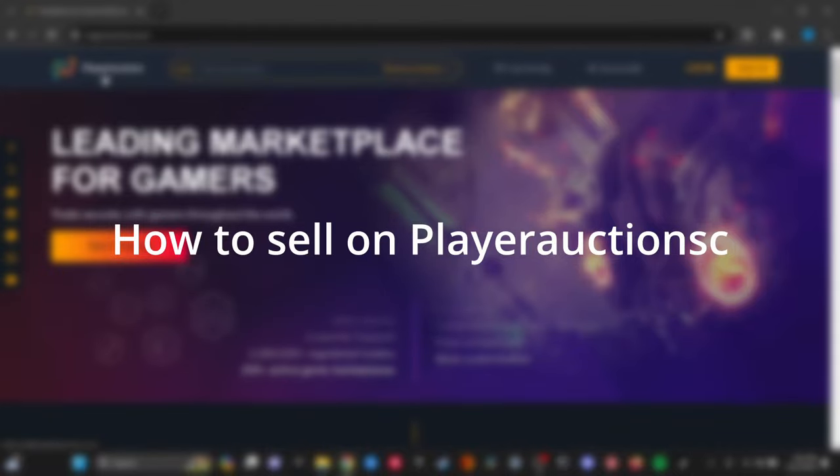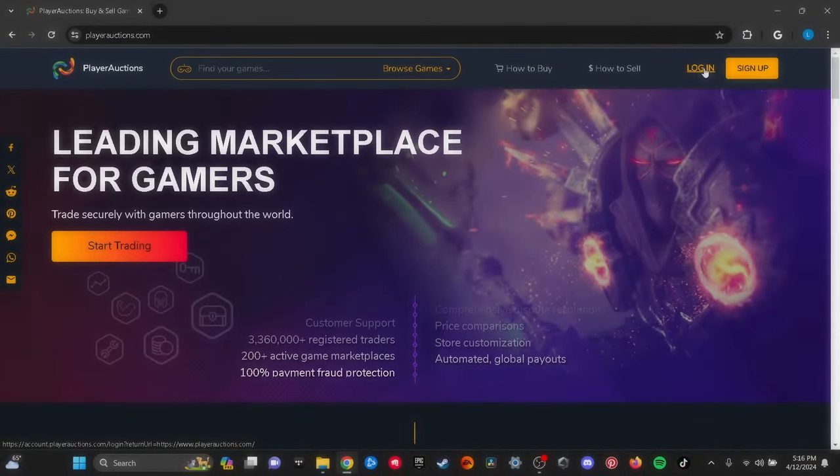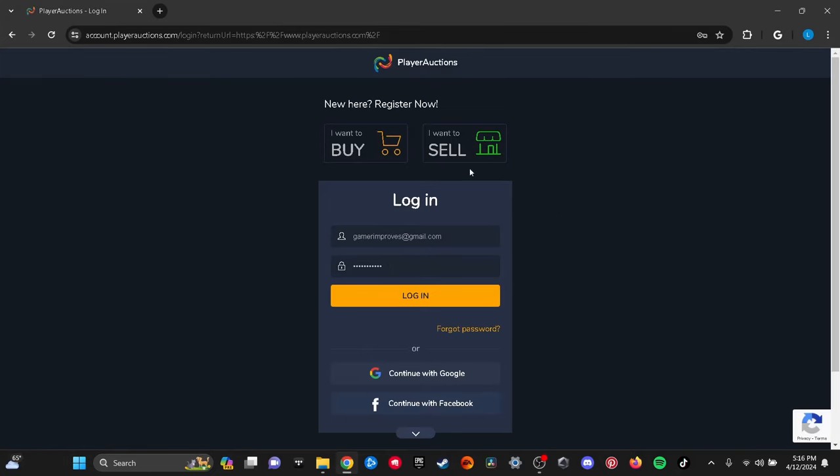On the Playerauctions website, you would want to log in or sign up. I already have an account, so I'm just gonna log in. If you want to sign up, you would have to go through all of that, and they will have to send you an email verification, so you have to have an actual email to do that. So I'm just gonna log in.